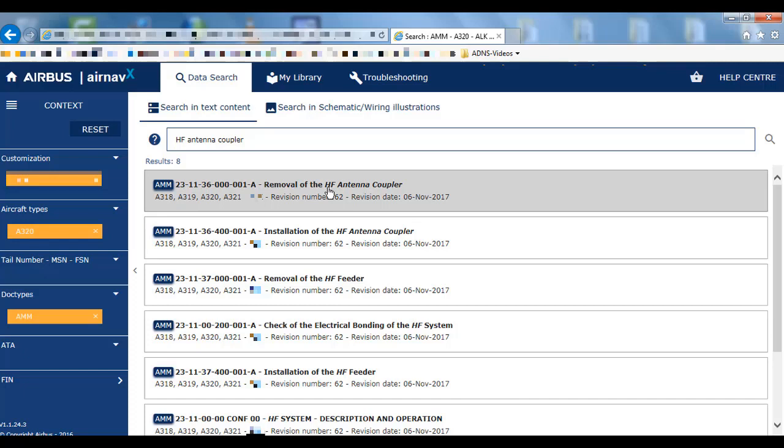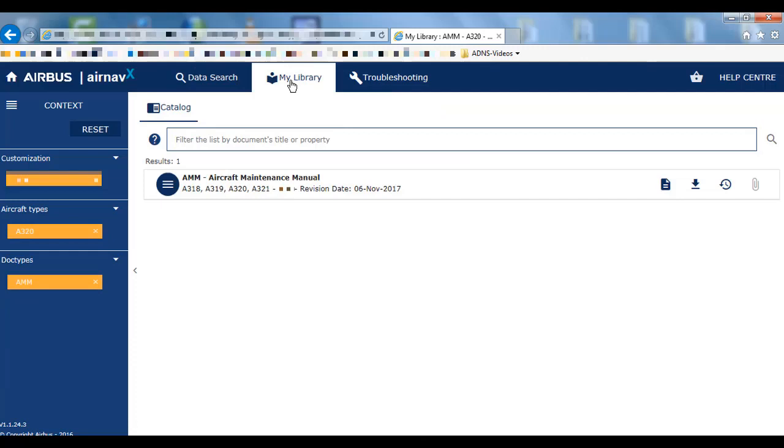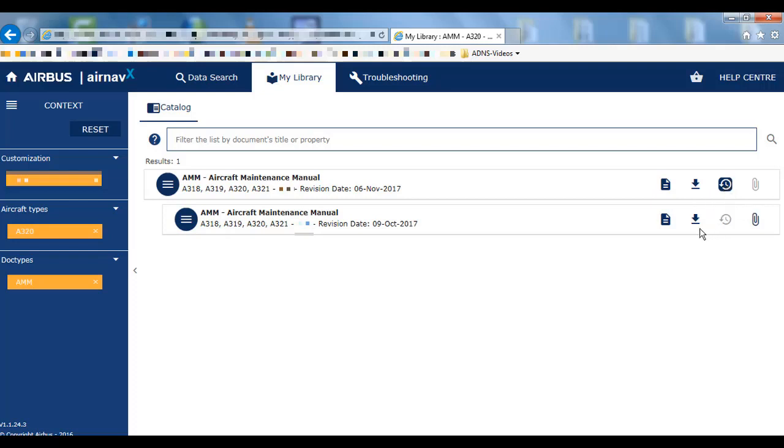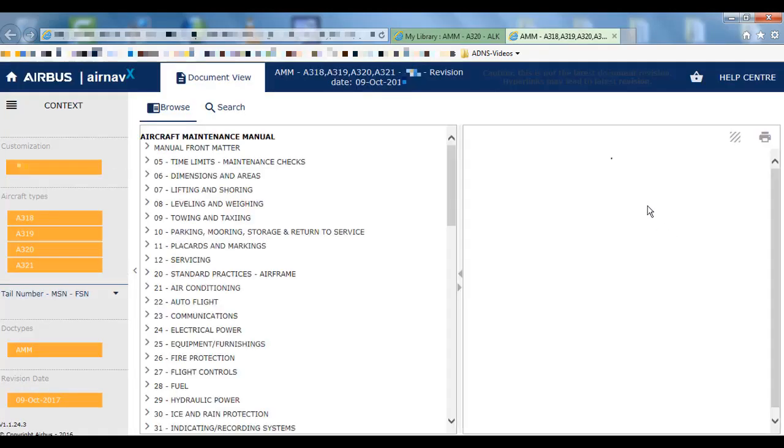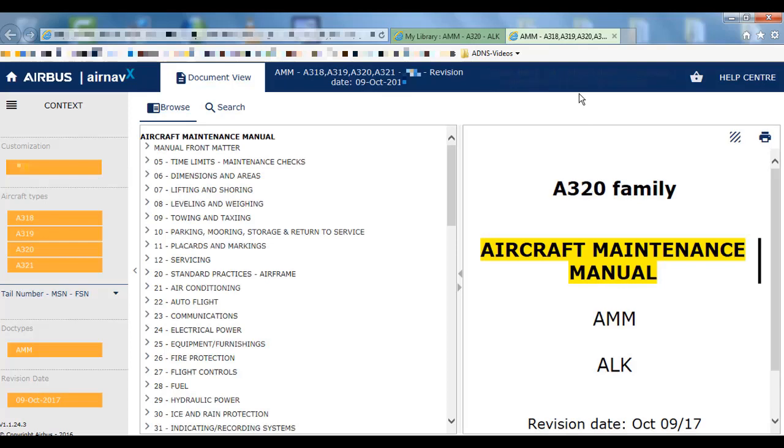If you want to access the previous revision of this document, just go in My Library. And here for each document, you are retrieving this history icon, which allows accessing the previous revision. And you retrieve here the browse icon for opening this document with a short message reminding that this is not the very last revision.